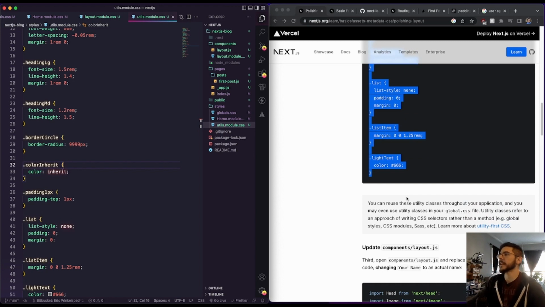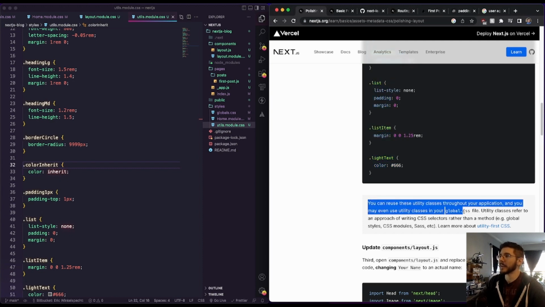You can use these utility classes throughout your application. You may even refer to utility classes in global CSS file. Yep, that's what I was saying just a moment ago. You could just write this in global. If you've got global set up, you could save yourself another file. Your global might have a lot of stuff in here. You might have a lot of utility classes. It depends on what you and your team want to do, right? Utility classes refer to an approach of writing CSS selectors rather than a method. Global style, CSS modules, and so on.